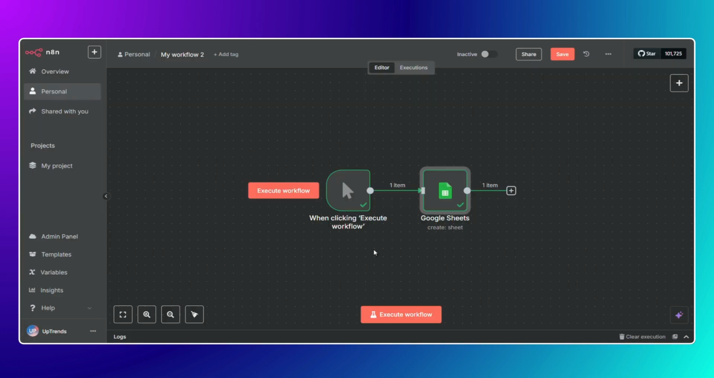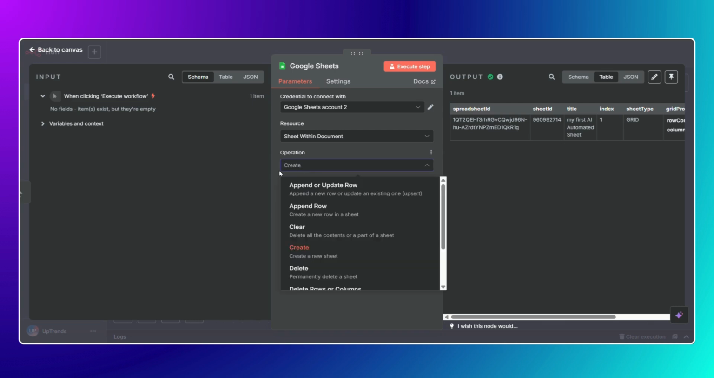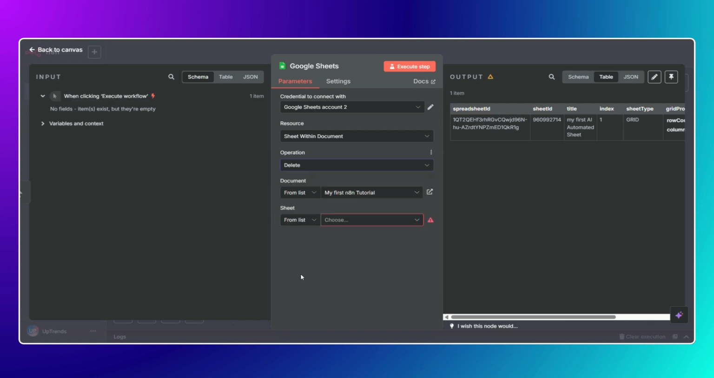Now, another thing we can do is also delete this sheet. For that, instead of create, all you need to do is just select delete, right? And then we need to select which sheet from the document you want to delete. Supposedly, if I want to delete Sheet 1, or you can select any of the sheets, I'm going to delete Sheet 1. And here I'm going to click on execute step.